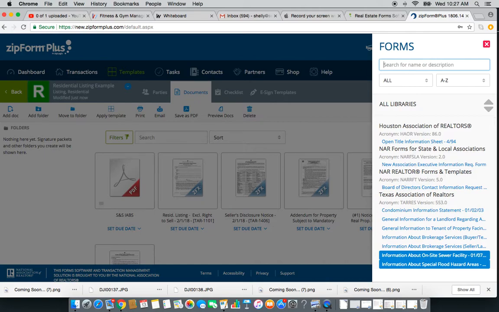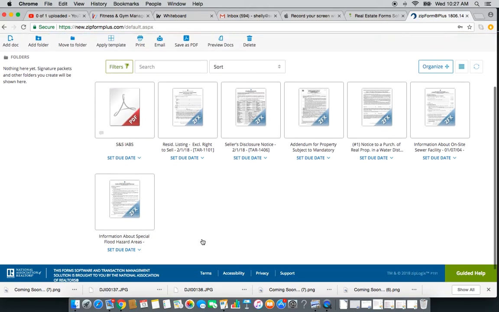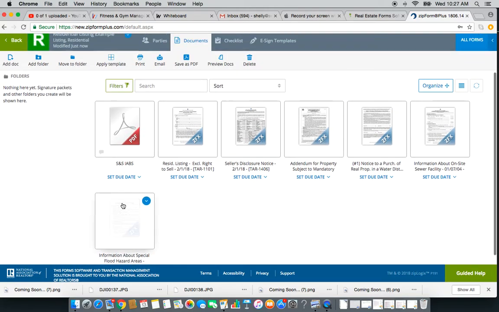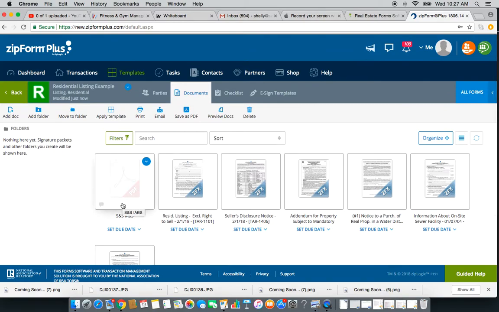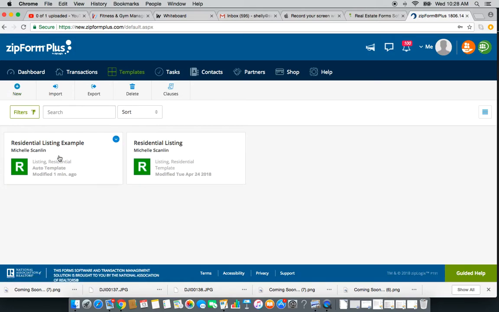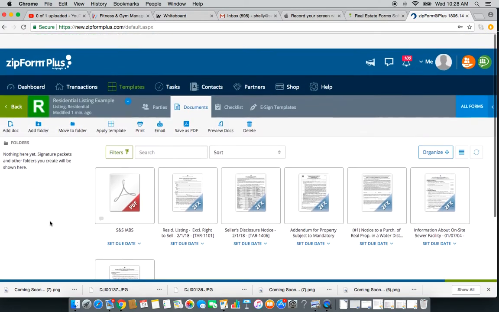When ZipForms did an update on the very front page, when you're adding a new transaction, you can manually plug in all of the seller's information and the property information, and it's going to automatically upload it into your templates. So that helps a lot, but now you have your residential listing template built. So we have that done. Now let's go back, and this is the one here that we did, residential listing example. So we're going to click on that, and we have all of our forms here.